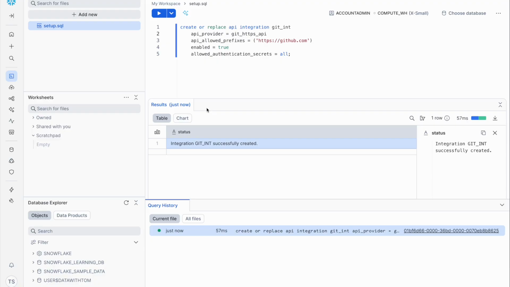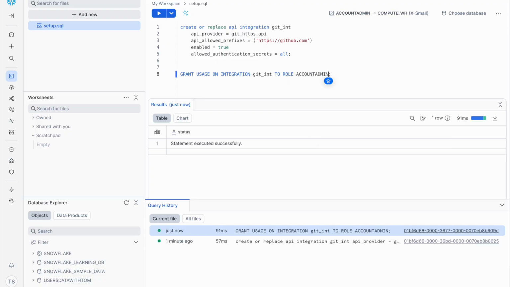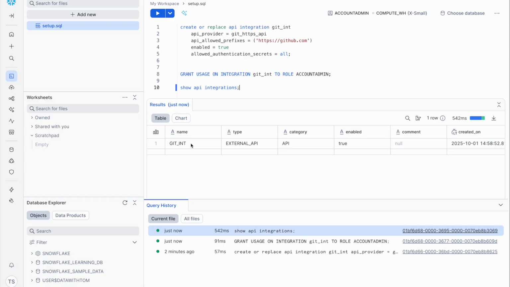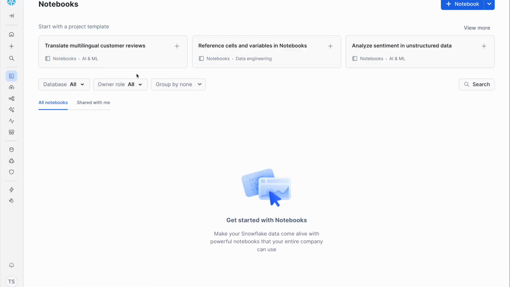What this allows us to do is, this basically tells the Snowflake platform, hey, it's okay for me to access GitHub via Snowflake. You know, don't block that. It's okay for that to happen. So that's all that's happening there. To role account admin. Okay. Let's say show API integrations. Git integration, external API enabled, true. Okay, so hopefully that works.